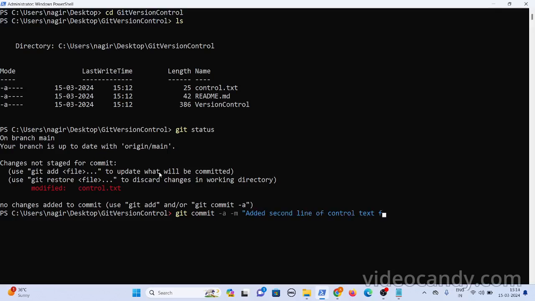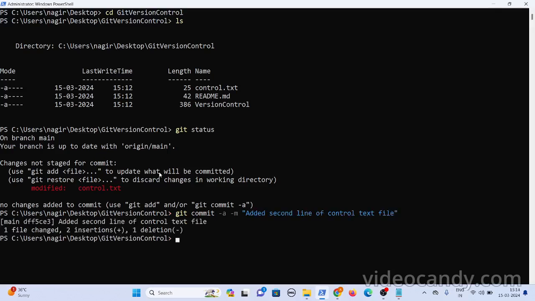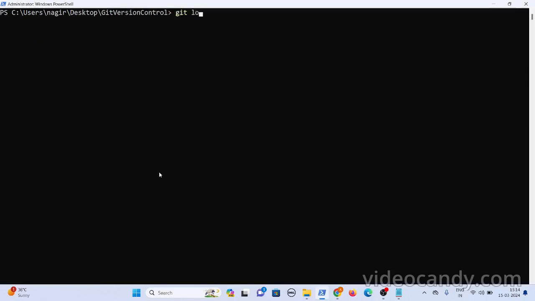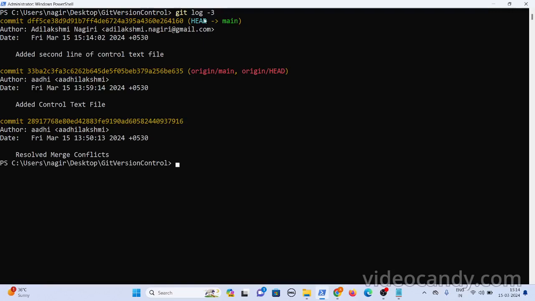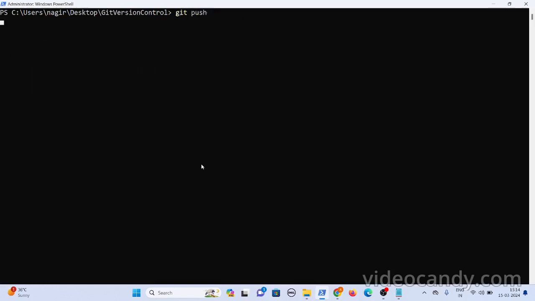Okay. Now let me see the command. Using the log command, you can see the latest three commits. Here you see added second line of control text file, and the user is Adi Lakshmi Nagri and this is my email ID. You can also see the timestamp. Now let me try to push it to remote. Git push.